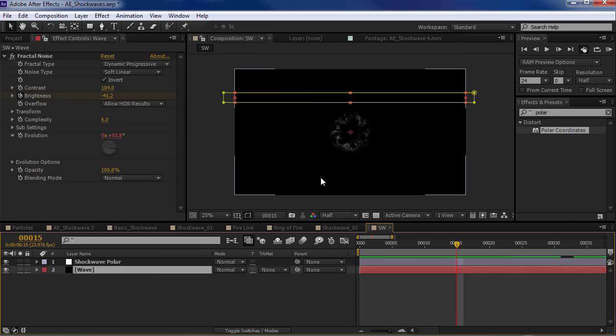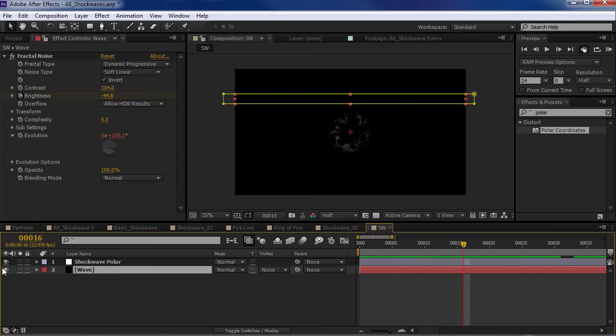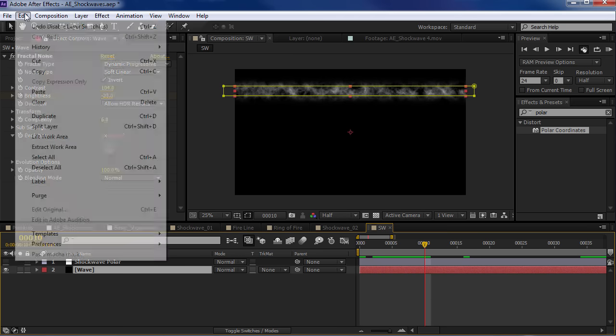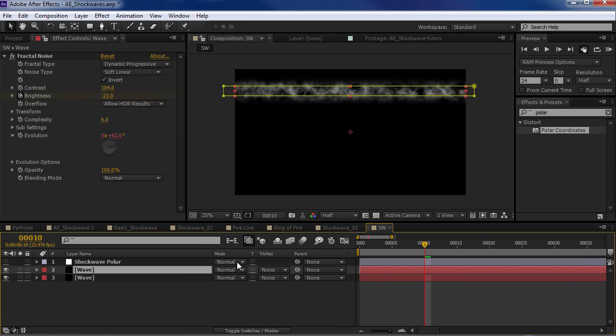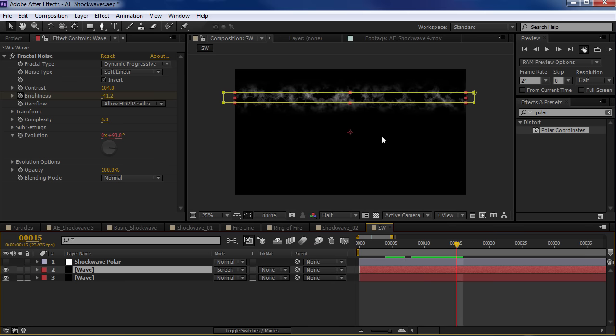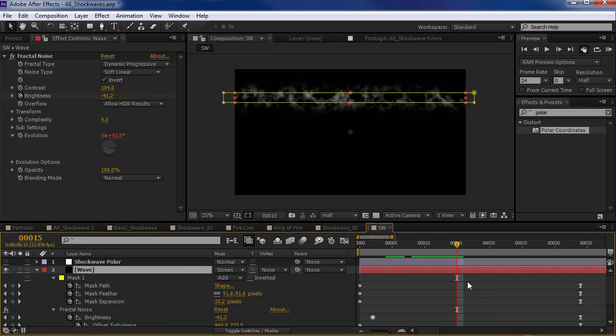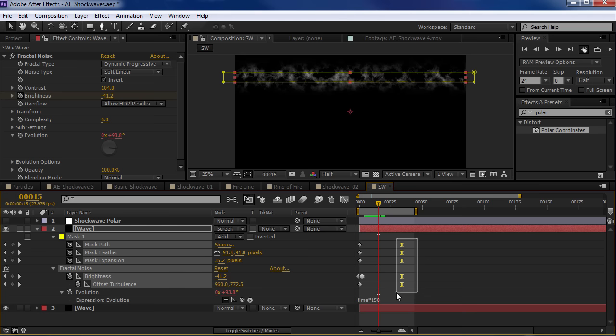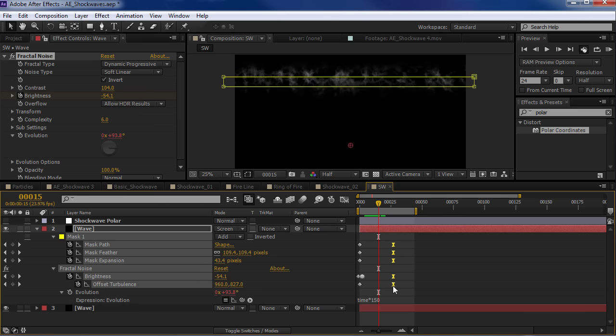We have this first layer of our shockwave, and let's go ahead and turn off the filter for the shockwave, and let's create another copy. So hit Control D or Edit, Duplicate, and we'll set it to Screen. And now we want to offset some of the settings here. So I want to create one that is maybe a little bit faster. So we'll take the keyframes, select them, and move them closer.